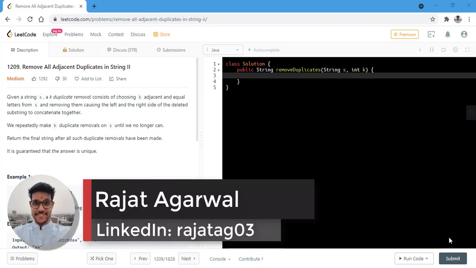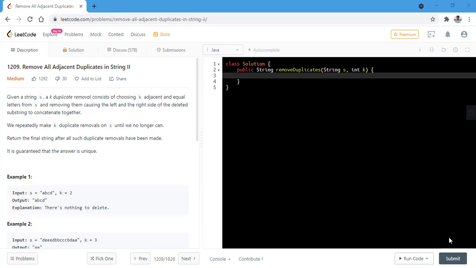My name is Rajat and today we will be discussing the question Remove All Adjacent Duplicates in String part 2. In this question we are given a string S and a k duplicate removal, consisting of choosing k adjacent and equal letters from S and removing them, causing the left and the right side of the deleted substring to concatenate together. We repeatedly make k duplicate removals on S until we no longer can. We return the final string after all such duplicate removals, and it is guaranteed that the answer is unique.